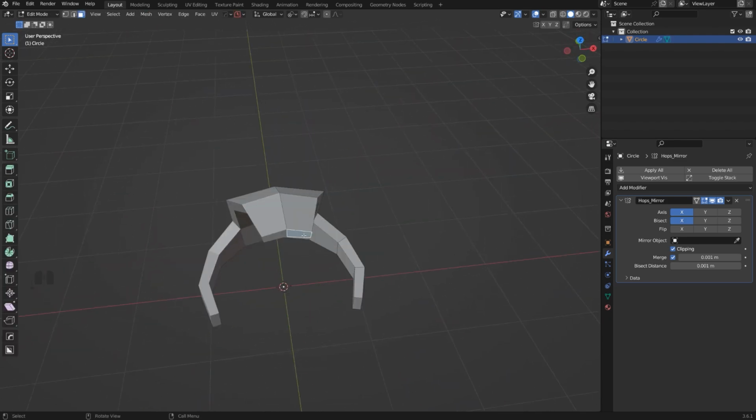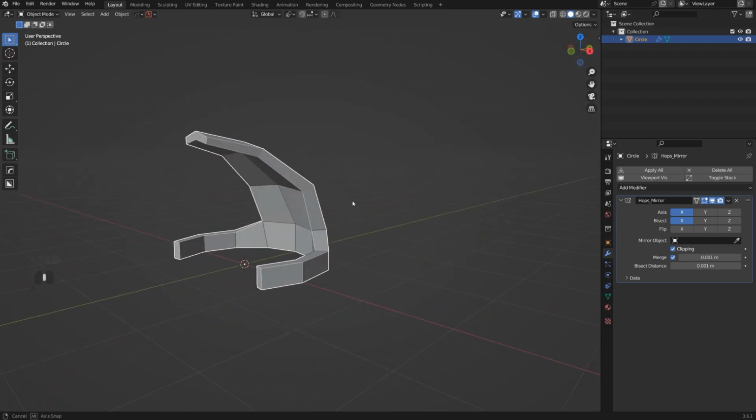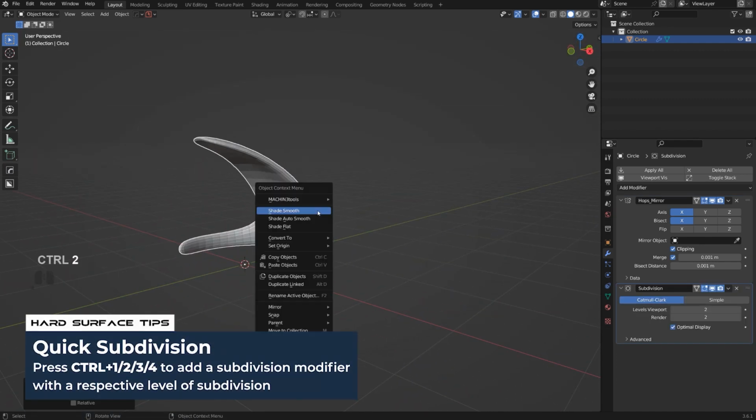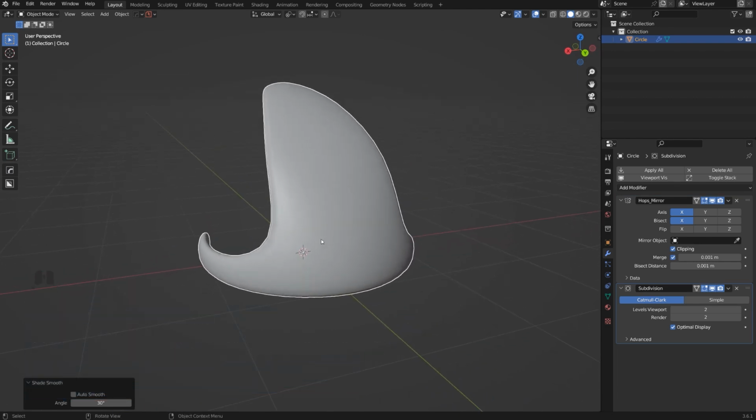This one could be a little bit more narrow. So there you go. Okay, cool, awesome. So with this done, we're gonna press Ctrl 2 and shade smooth, and that's your subdivision. So now let's talk about creating sharp edges in here.